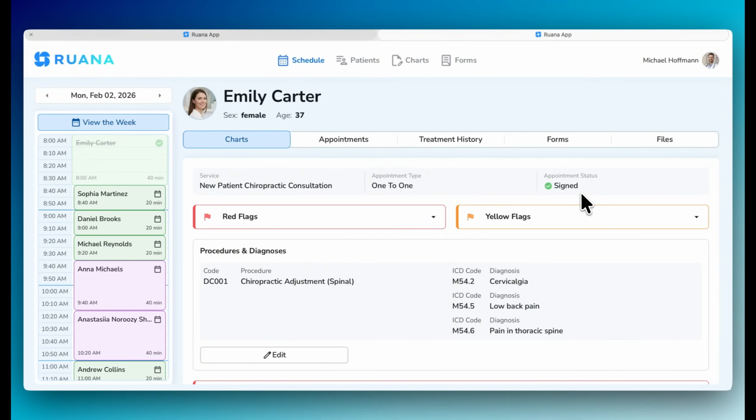This whole workflow, from Emily booking online to her walking out with a completed signed chart, happens seamlessly in one integrated system. No jumping between platforms, no lost information, no compliance headaches.